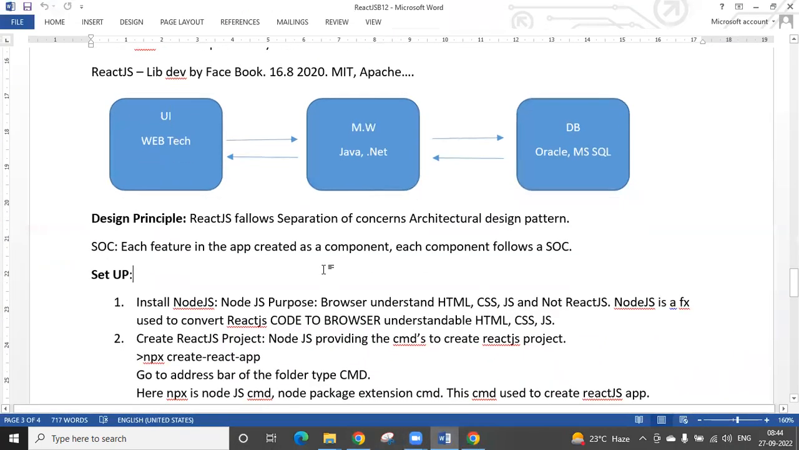Next, if you want to build any application, it has to follow a certain design pattern or design principle, definitely. Without a pattern or principle, a software application is not going to be developed. For example, if you want to construct a home, you need to follow certain rules and regulations: what is the front, what is the back, how much size you need to leave.